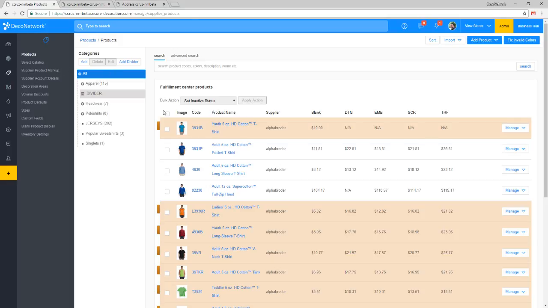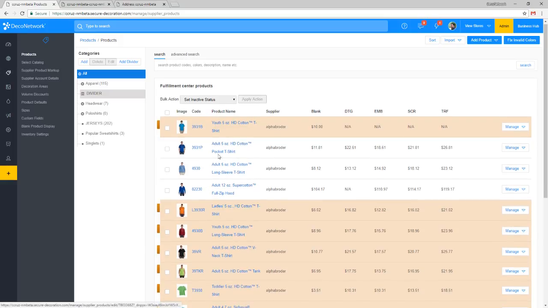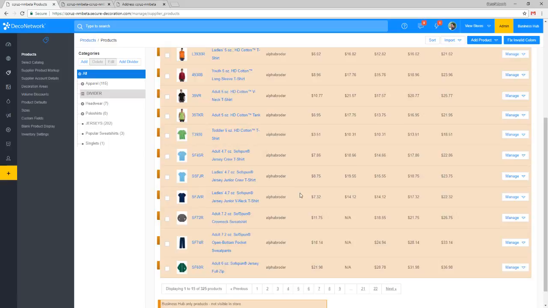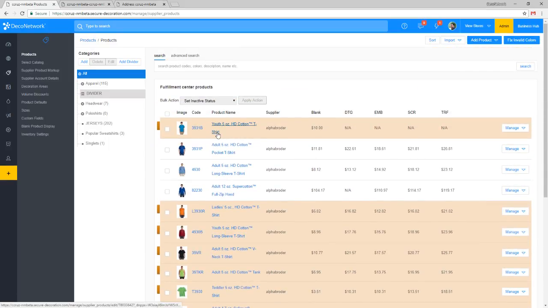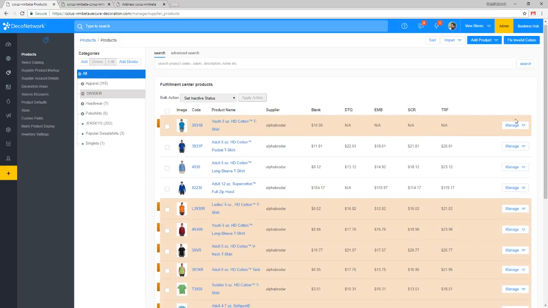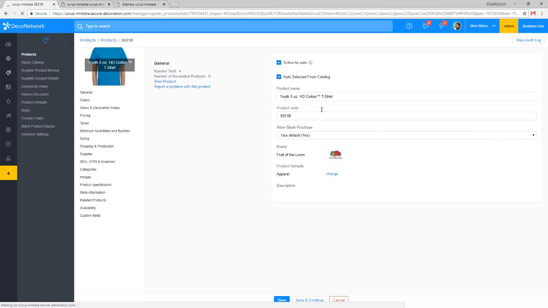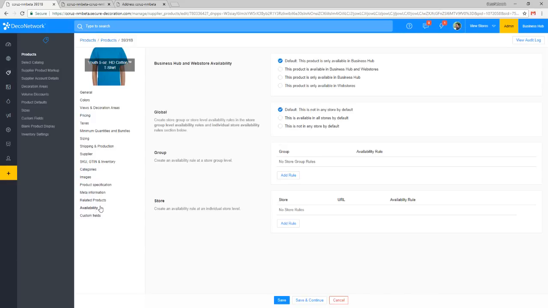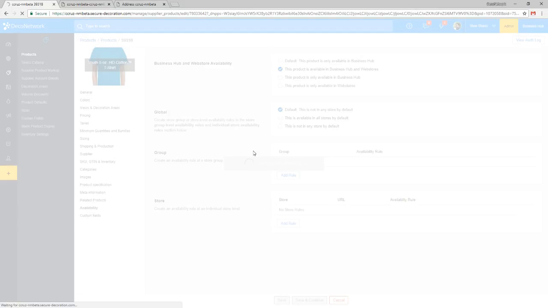So the way you would do that, here I'll show you an example. All of the items that are showing with this orange highlight on my site are Business Hub only. And so let's assume that maybe this first item here is one of my best sellers. So what I'll do is I'll press Manage, Edit Product. I'll come into Availability on the left-hand side, and then I'd switch it back to option 1. So this product is available in Business Hub and in web stores. Right. So by making that change, I'm now making that product available in my web store and to my end consumer. So that's what we typically recommend.